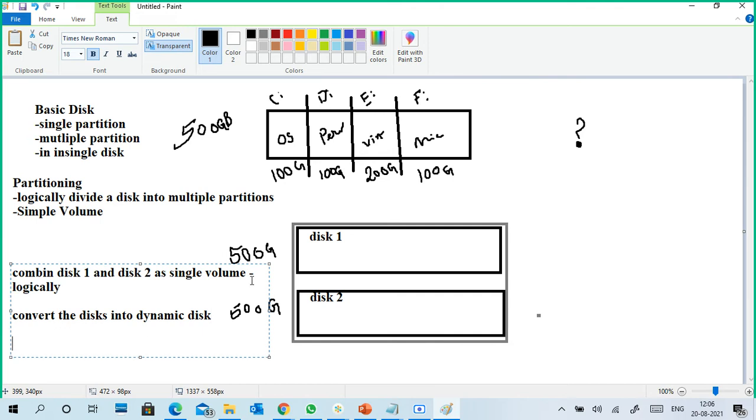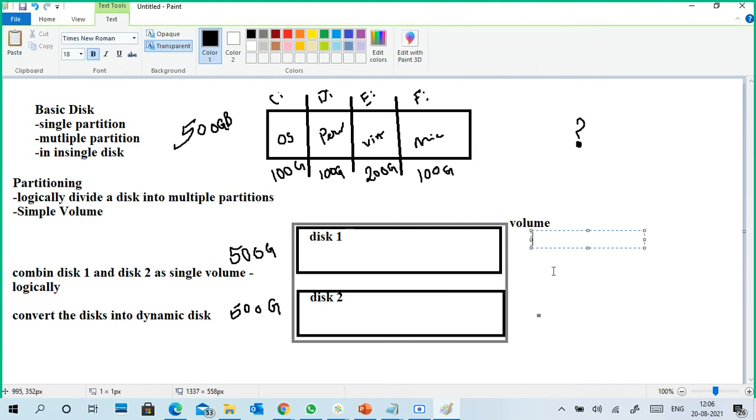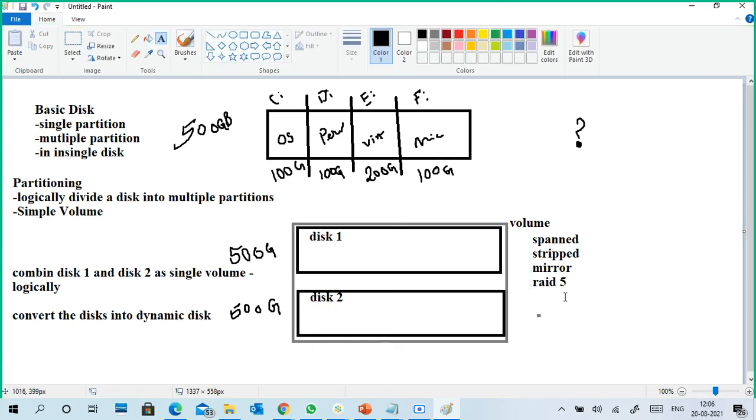When you are combining this way, those we call volumes. So this is a volume, combined. Different types of volumes are there, like spanned volume, striped volume, mirror, RAID 5. These are the different types of volumes.